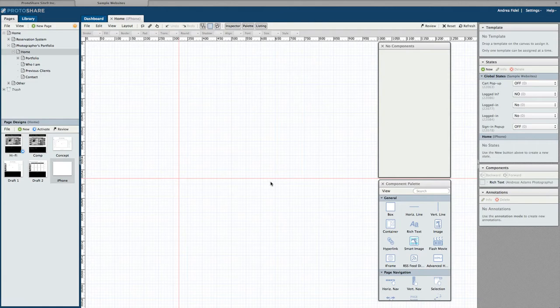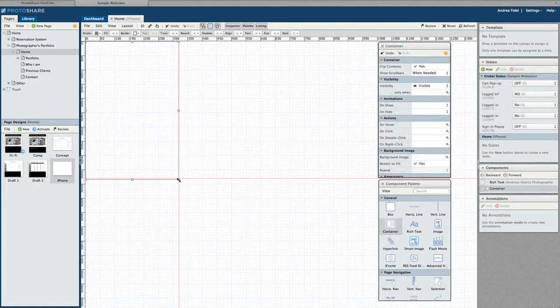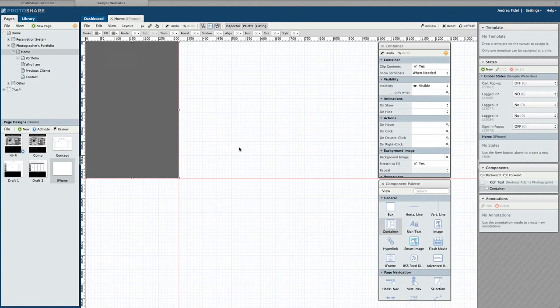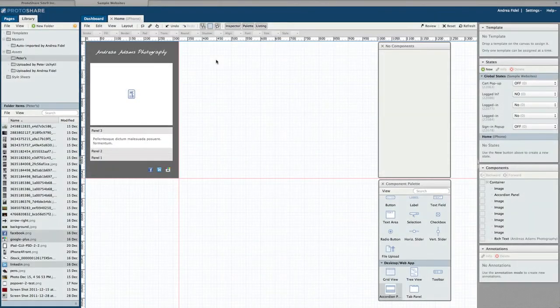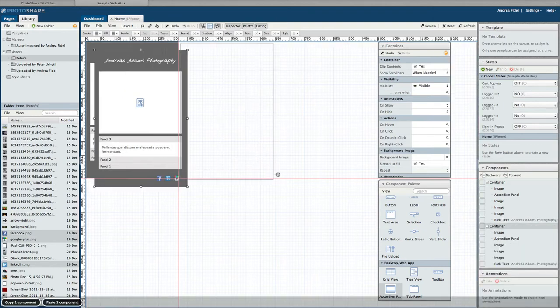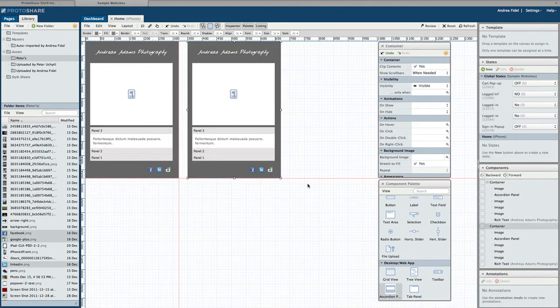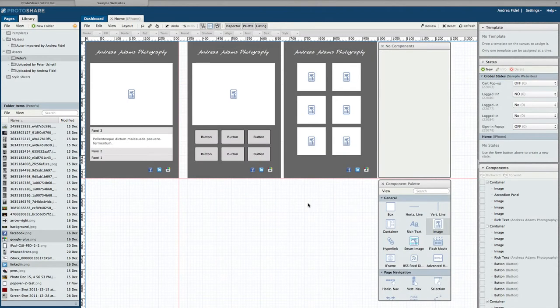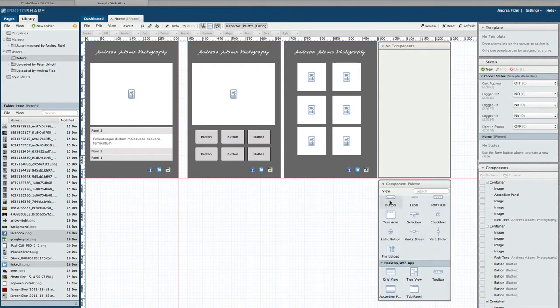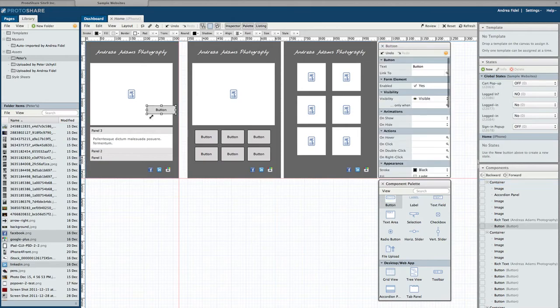To make our job easier down the line, we'll start by adding a container and dropping in some components. When we're ready, we'll duplicate the container and create two more containers next to our first, adding in some changes. Now we'll add a couple buttons to the panels to indicate action items.